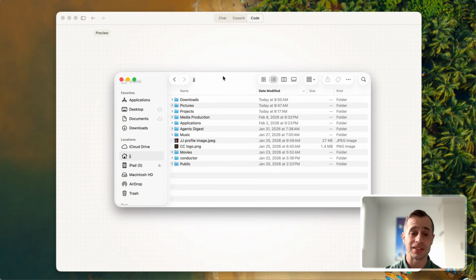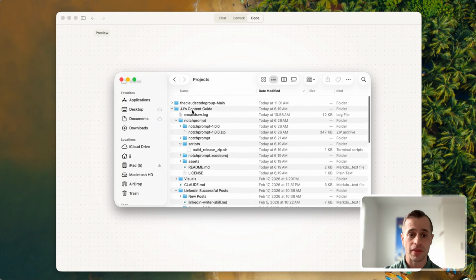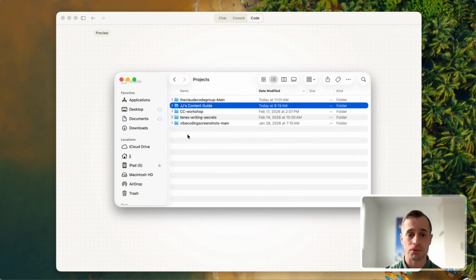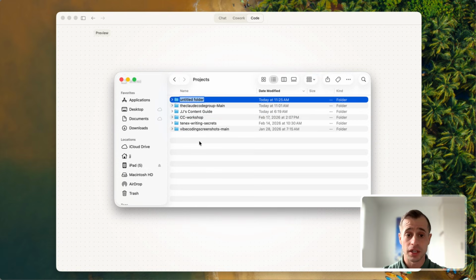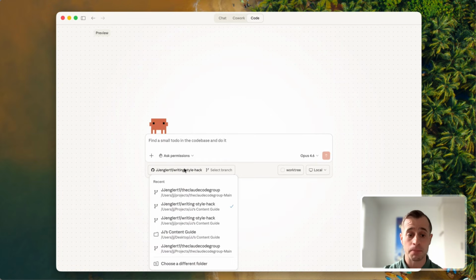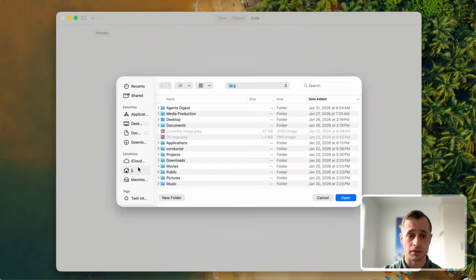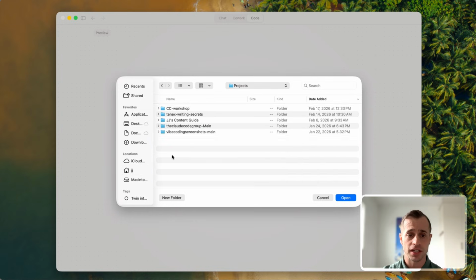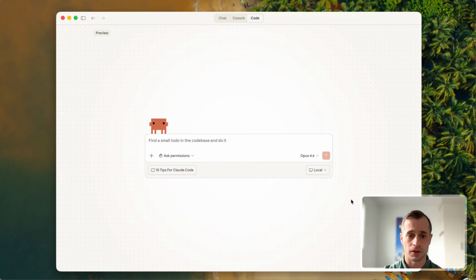The way that I've done this is I have my JJ location, I have my projects location, and then within my projects location, I have the different projects that I work in. At any point, you could choose whatever folder you want. You can go in there and create a new folder. And I'm going to say this is going to be 10 tips for Claude Code. All right, so I just created that folder. Now I'm going to go back over here and pick that folder that I want to work out of. JJ, projects, and it's going to be 10 tips for Claude Code. So now we are working out of that folder, okay?